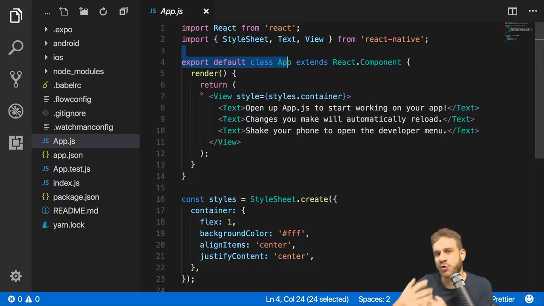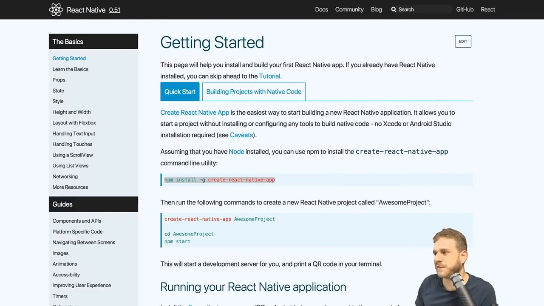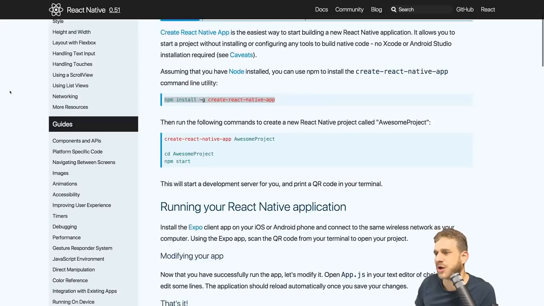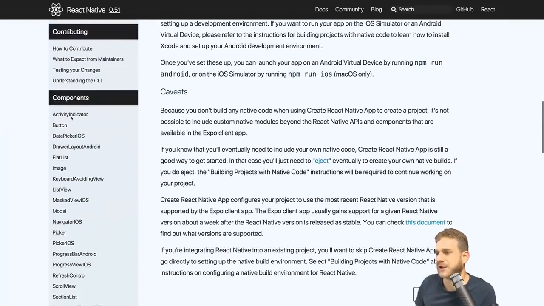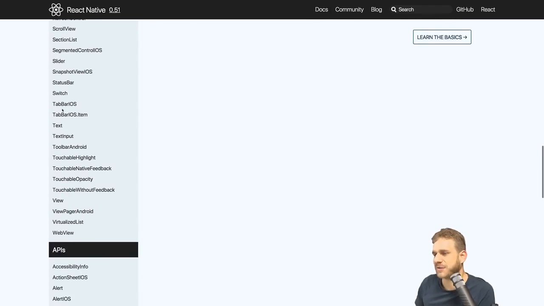So instead of the normal DOM elements like a div, a span, h1, and so on, you use a couple of components provided by React Native, which we therefore import from the React Native package, like the view, which essentially is your div replacement, and the text, which would be your paragraph or span replacement. And you can find a full list of all the components on the official docs. If you scroll down, you will find a components section with all the components that are built into React Native.